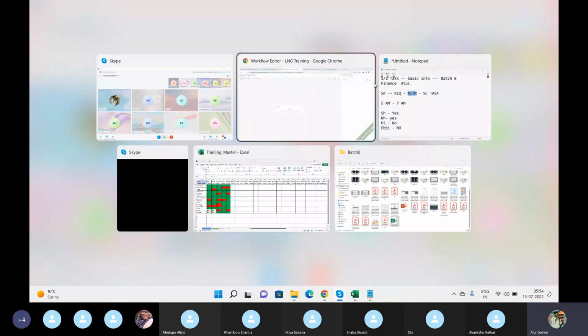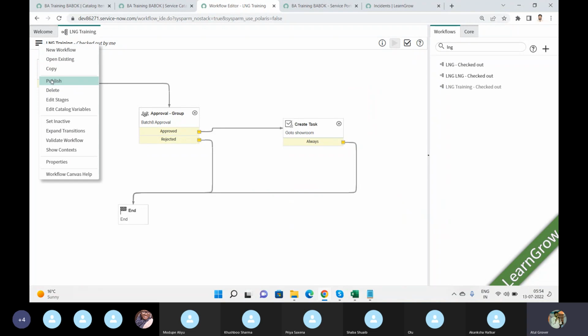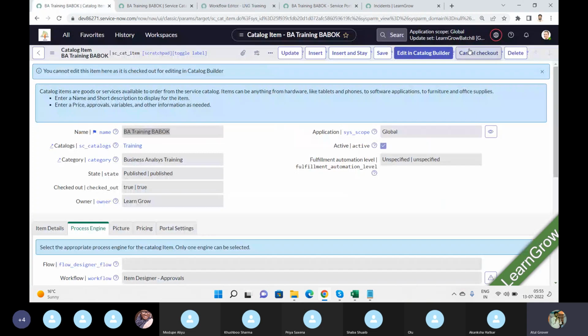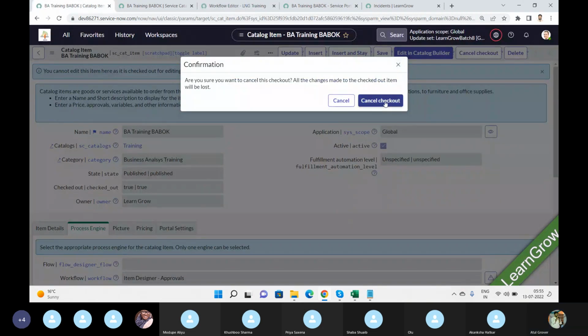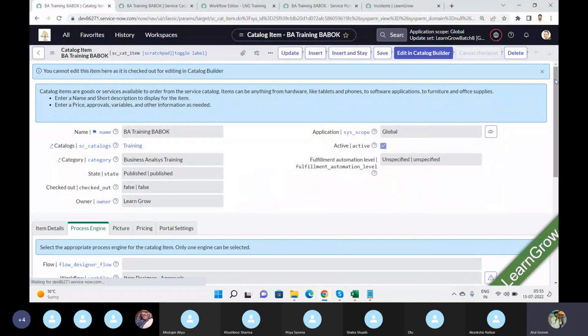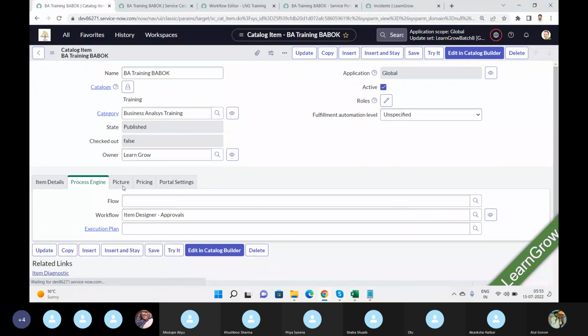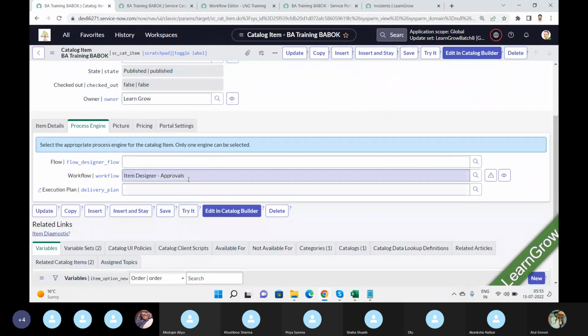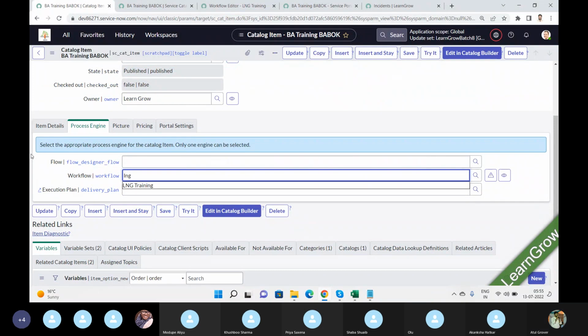So now if I go back to my workflow, let me publish it. Come here and let me cancel checkout from here and go to the process engine. And now you are able to find it easily. See, now it is working, because ServiceNow is now saying that the workflow you have created is on the right table. Correct? And now save it.